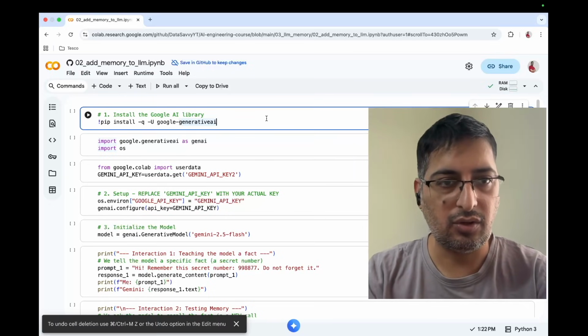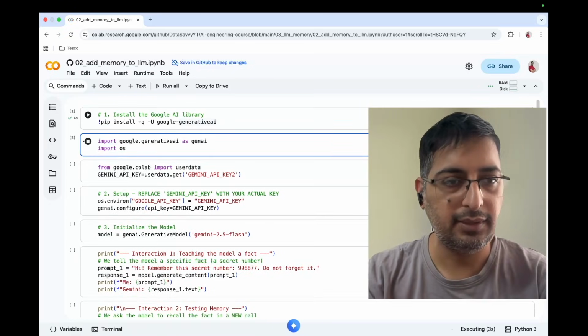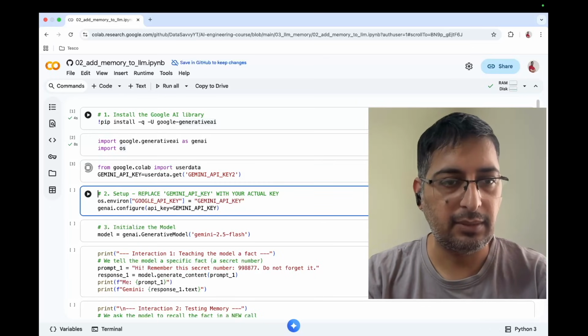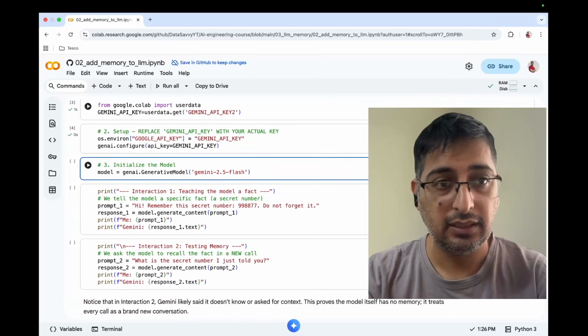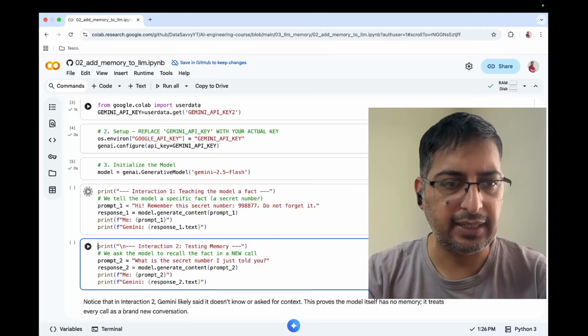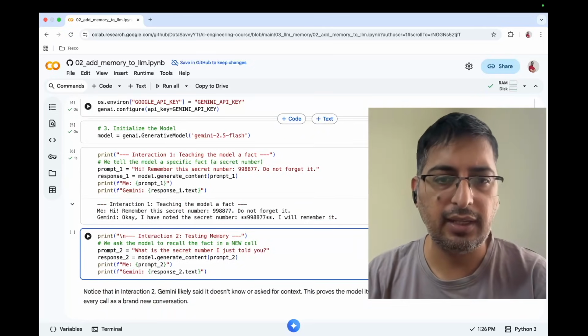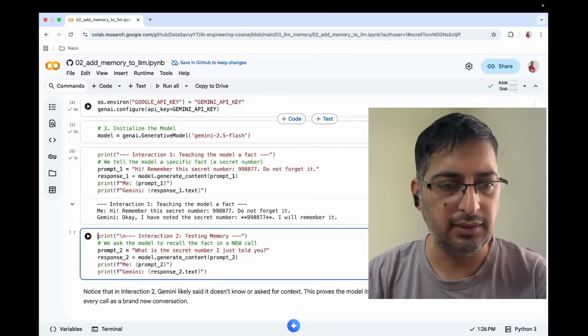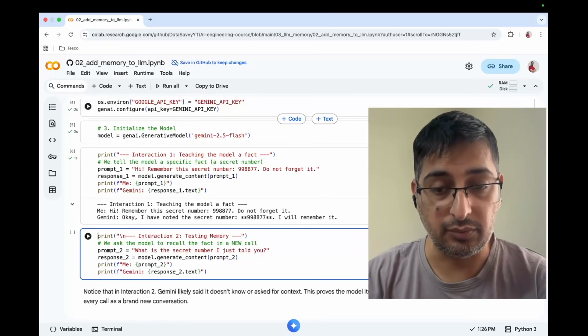Let us install a few libraries, then import statements. Then we'll set up the Gemini API key. We'll set up the model that we want to use. Then we'll tell our model a secret number. Till now, I have not made any changes to our previous example. So this is just a recap for you.